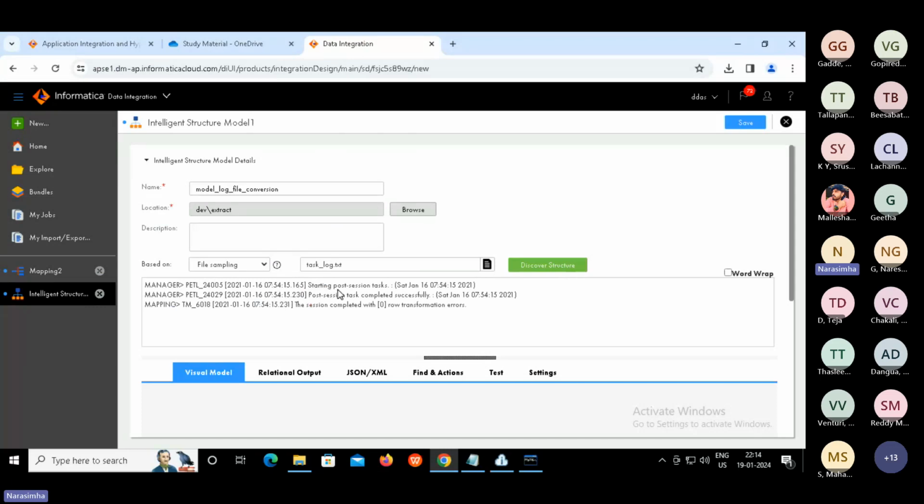Can you see here? There are three rows which contain unstructured data over here. Yes or no? Now we need to start getting it converted to structure by using what? Discover structure. Can you see here?